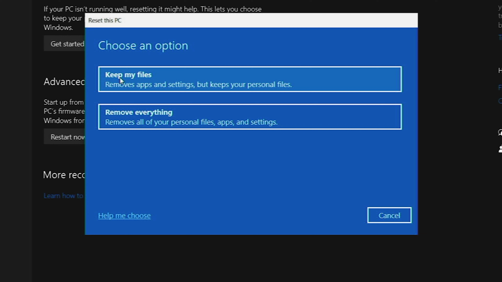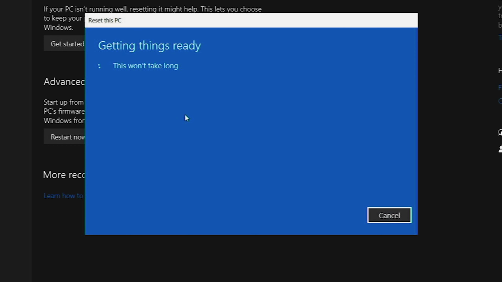If your computer is really acting up, I suggest backing up all your folders and files to a flash drive and completely removing everything to give you a fresh install of Windows that cleans up any kind of orphan files. I'm going to remove everything.